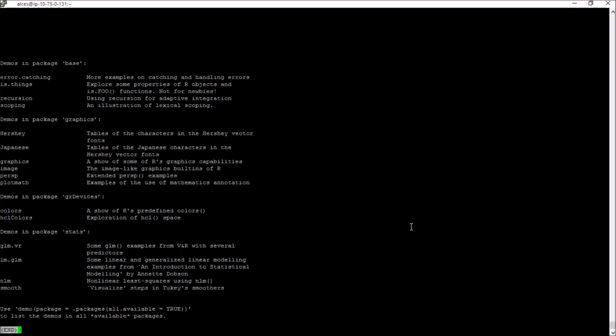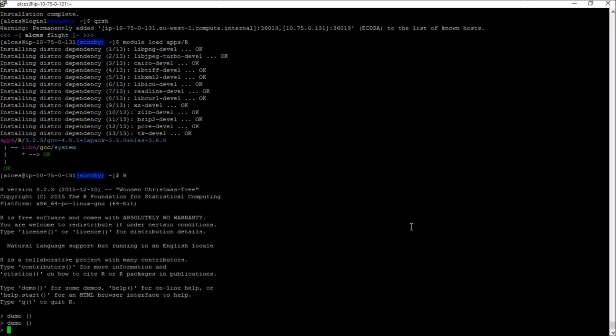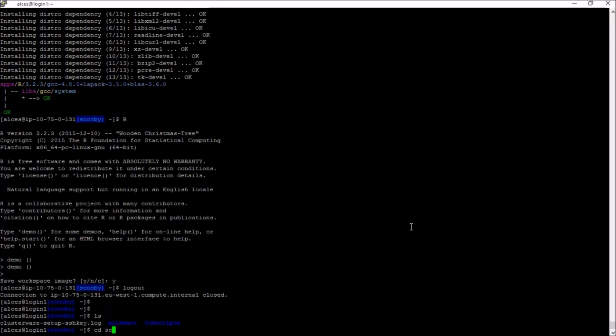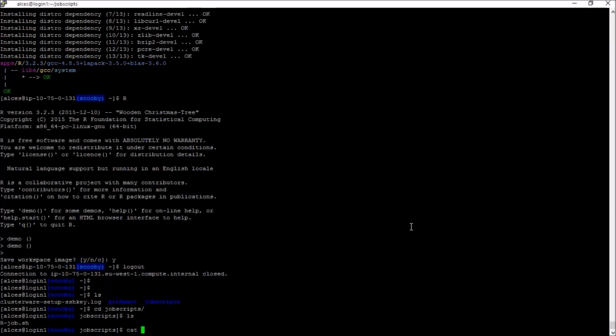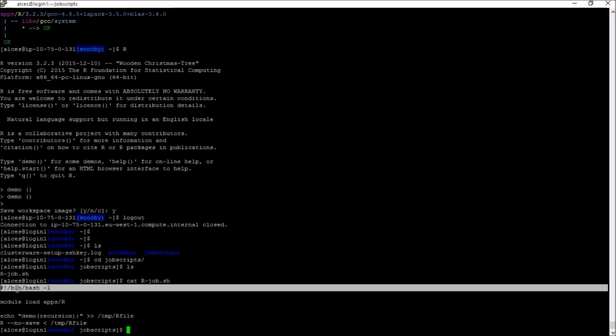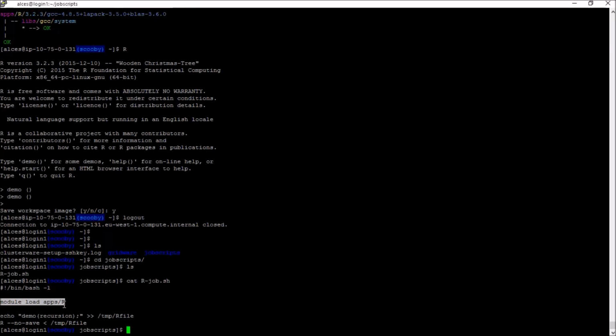Users can also use module load files as part of their Grid Engine job scripts. For example, here we have an R job script. Here's the command interpreter at the top, bin bash. Here's our module load command. We're doing a quick demo in R, and then we're running R against that demo file.